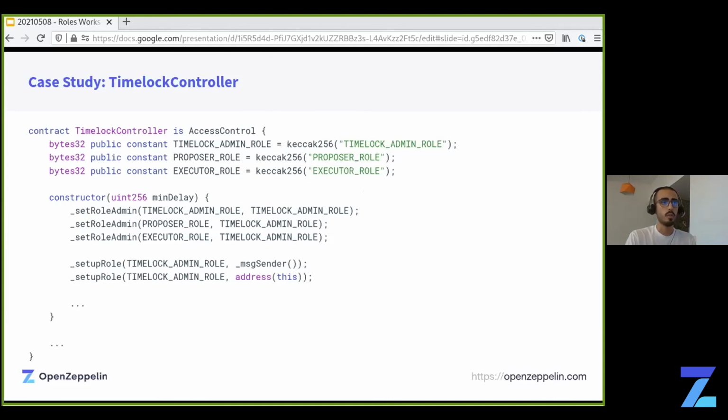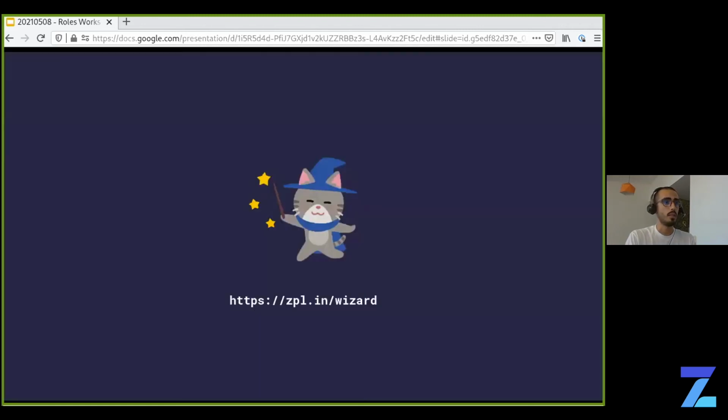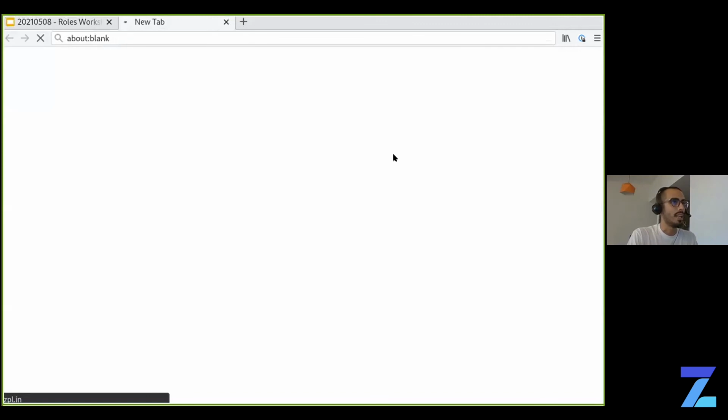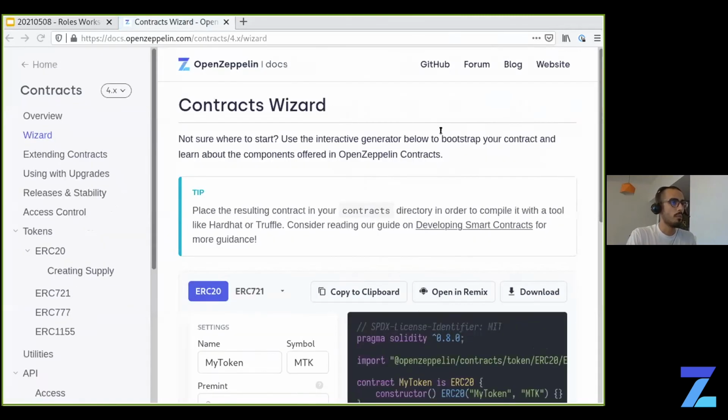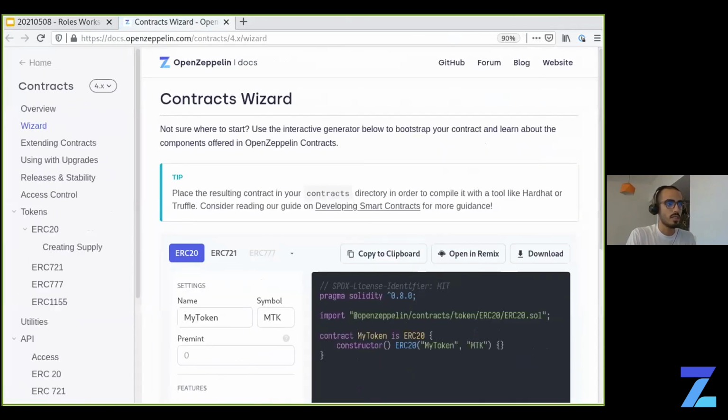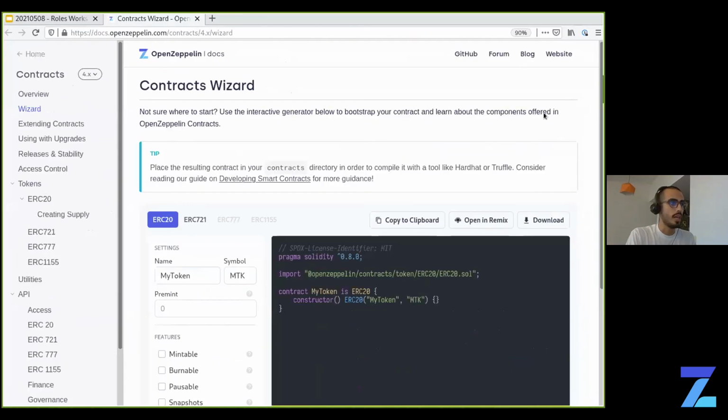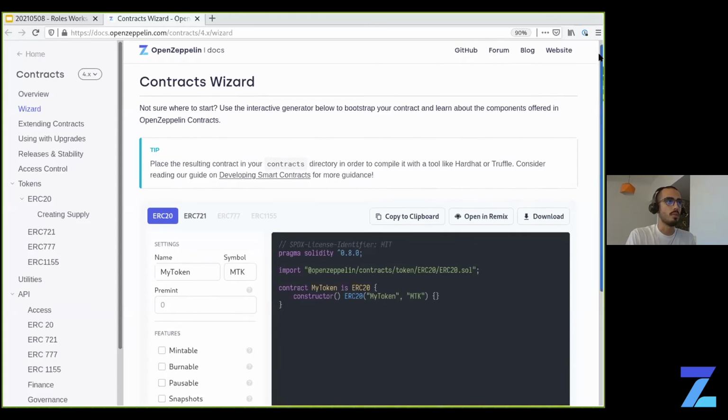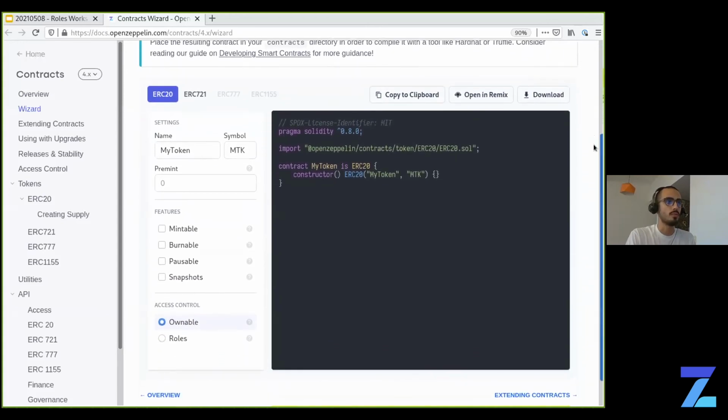Now, we're going to move on to a completely different example. And we're going to do this using the help of the contracts wizard. We announced this week, actually. If you haven't seen that, you should make sure to follow us on Twitter to stay on top of the news. And the contracts wizard is a tool to interactively build contracts using the OpenZeppelin contracts components.